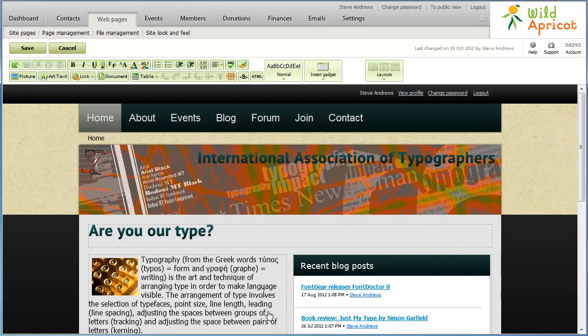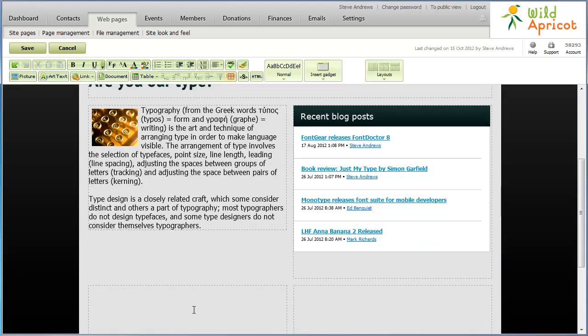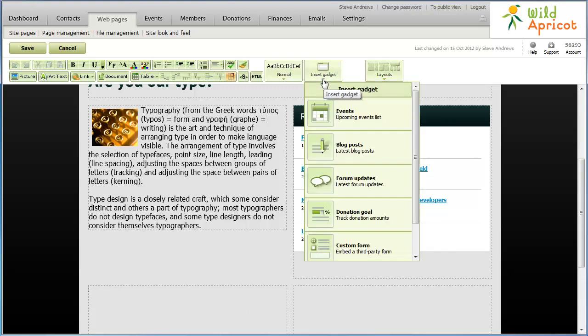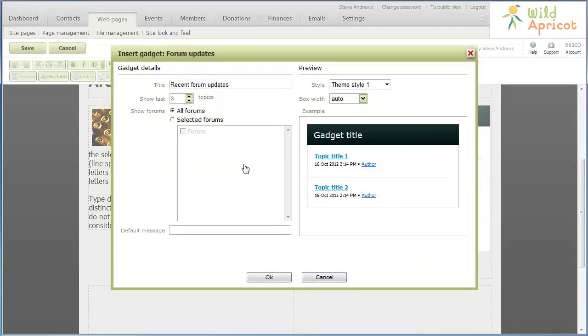You can also add gadgets to your page. Gadgets are used to display information appearing on other pages in your Wild Apricot site. The list of recent blog entries is an example of a gadget. And now we'll add another, a clickable list of recent forum posts. Other gadgets include a list of upcoming events and a donation goal meter.